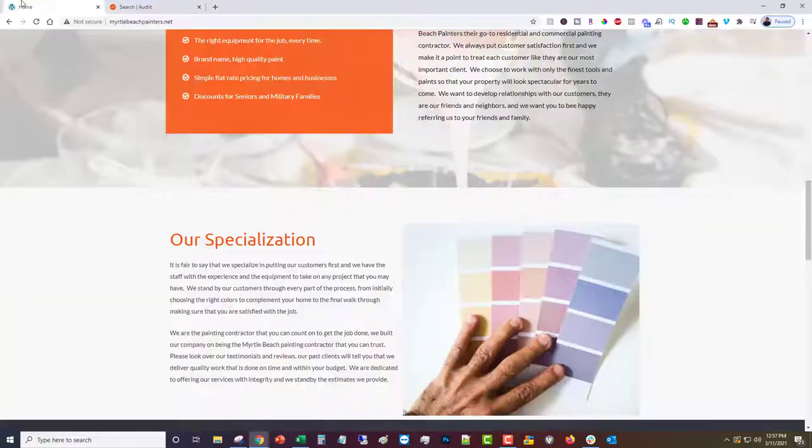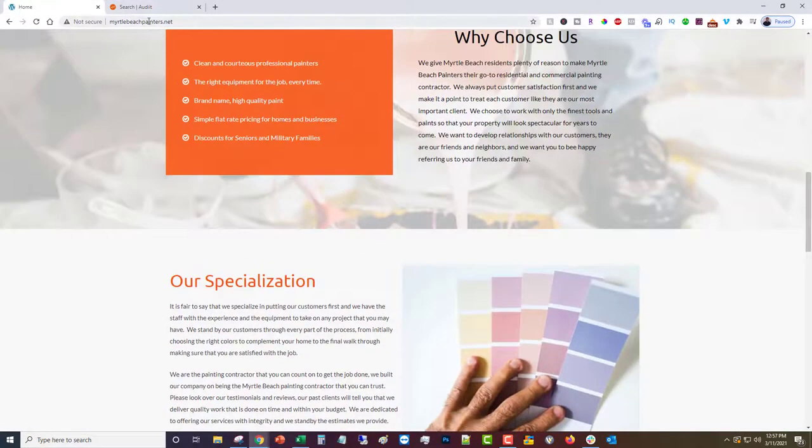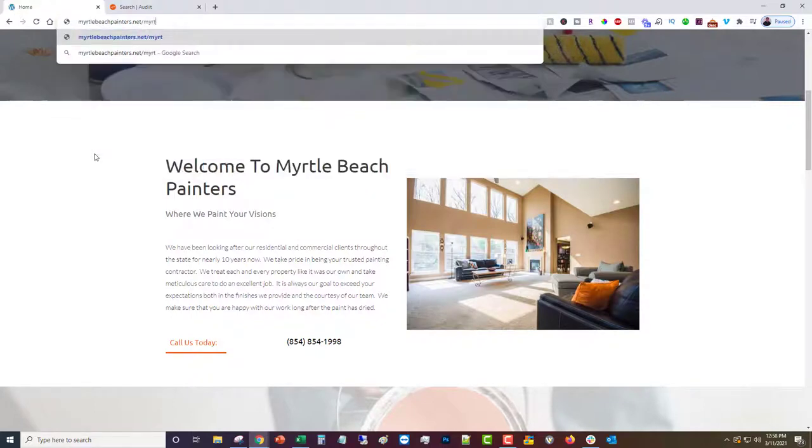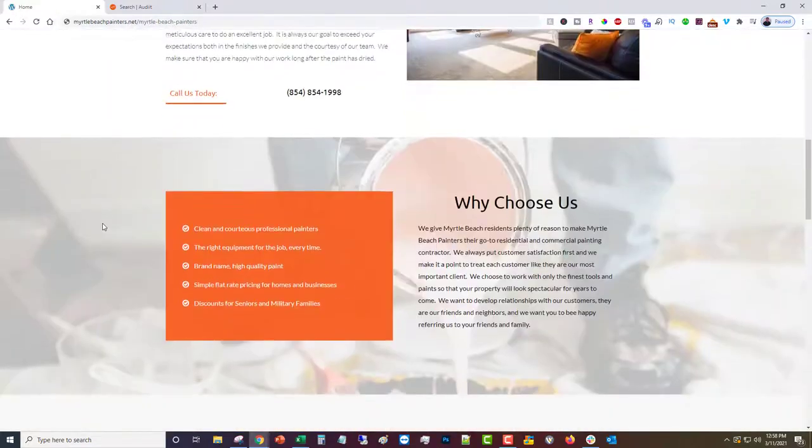Is the exact keyword in the URL. This is a major ranking factor. In our case, we have what's called an exact match domain, which means that the keyword is the domain name. If it wasn't, suppose this was like Premier Painters or something, you could do a slash and then make your page Myrtle Beach Painters. So you could do something like that as well, if you wanted to.